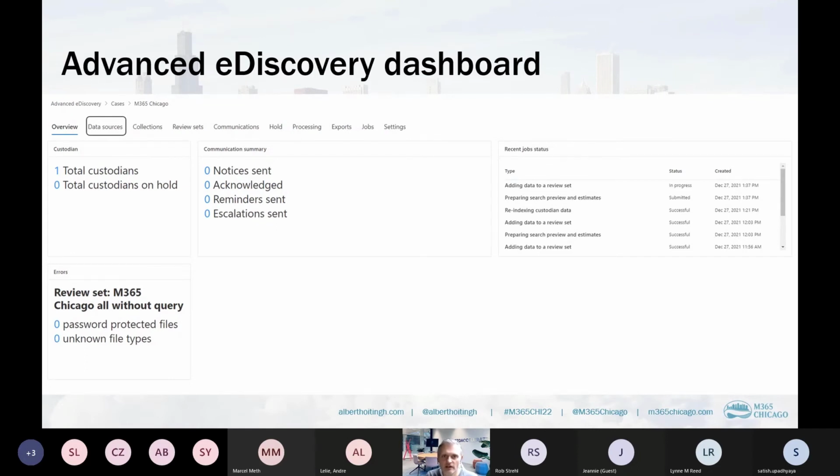Within advanced eDiscovery, those custodians are added using the data sources tab. So that's where you're going to add a custodian, and you can add even more data sources based on that custodian. You always need a custodian. Within core eDiscovery, you can just say, well, that SharePoint site and that Exchange mailbox. No. Within advanced, you need that custodian. So that's a very important one.